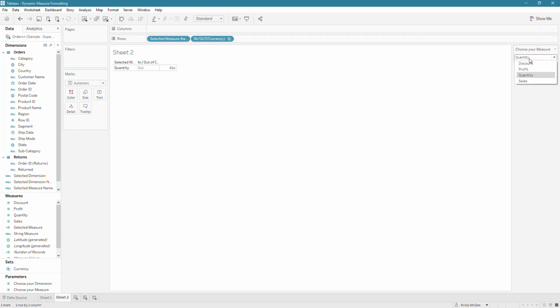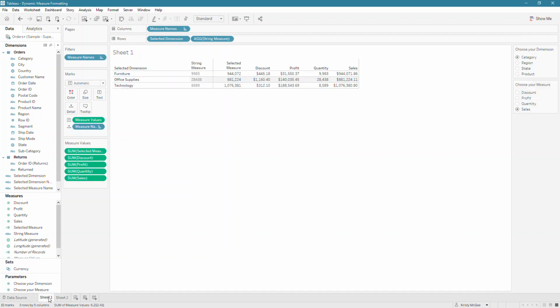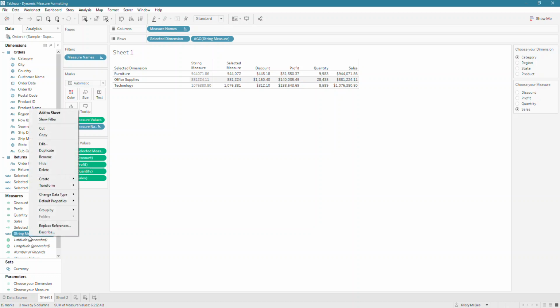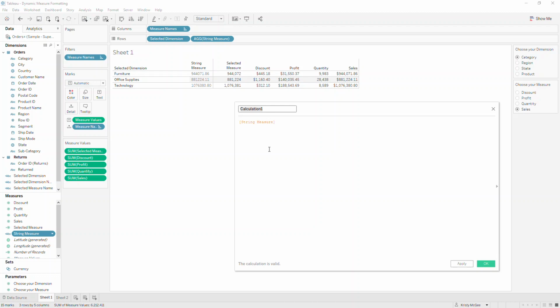So it's out of that set. This is in the set, in the set, and in the set. So it's correct. So what we'll do now is we'll actually create that formatted string. Let's go to string measure and create that calculated field, and let's call that formatted string.